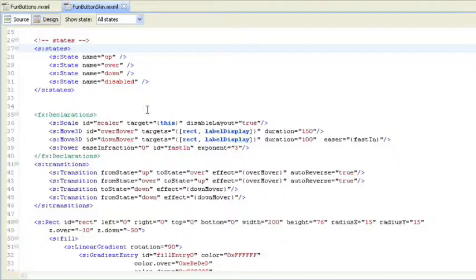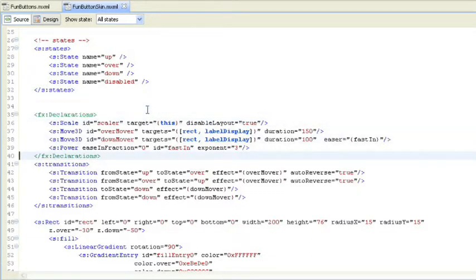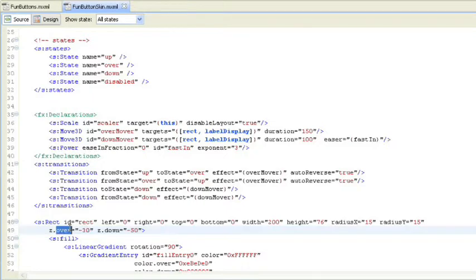But just start with a standard skin and then add the stuff or change the stuff inside as you need to. So here I start with the standard skin, which declares these 4 states, and then I started declaring some animations. In particular, what I wanted to do was say when the mouse was over the button, I wanted to change the Z property.